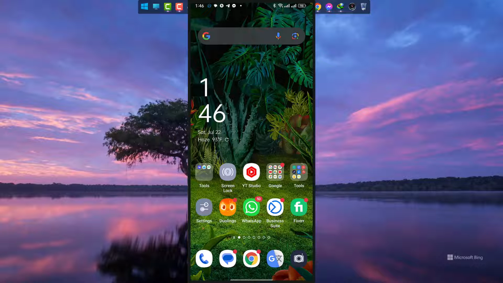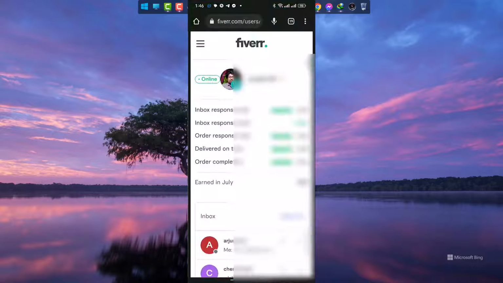Go to Google Chrome on your Android phone. This will also work on iPhone. Simply go to Fiverr and log into your account. I am already logged in.